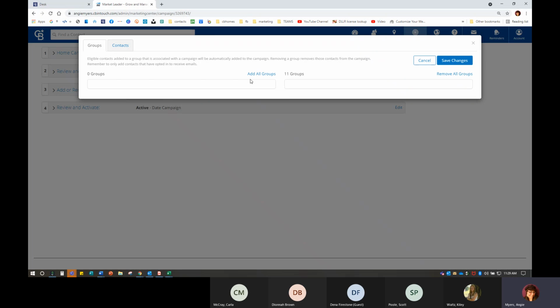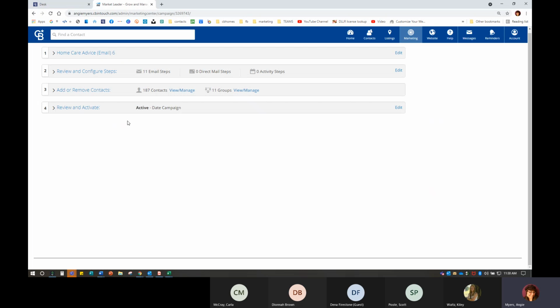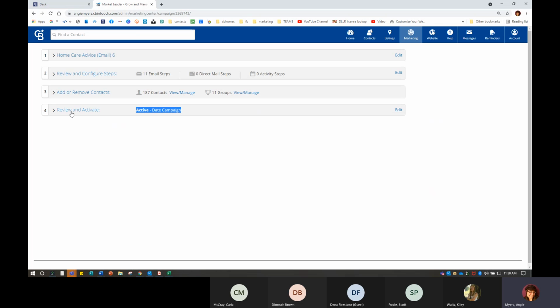Now I need to add or remove my contacts. I already have contacts in here, so I don't have any changes to make. And then even though this says active, do not be deceived. It is not active. We do have to go through and review and activate. You will need to do this for every single campaign every time you open it, just because the system wants to make sure that you've gone through everything accordingly. The only campaign you don't have to do this last step for is the monthly newsletter.